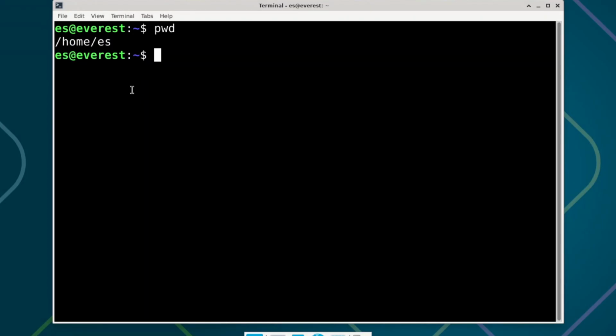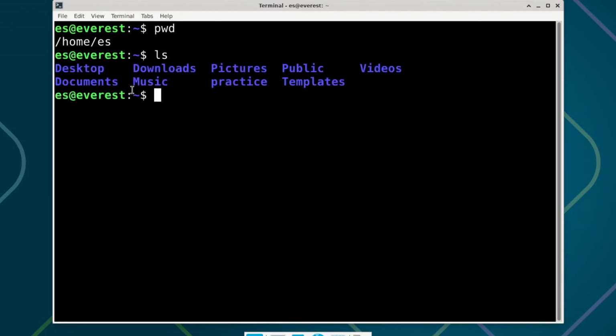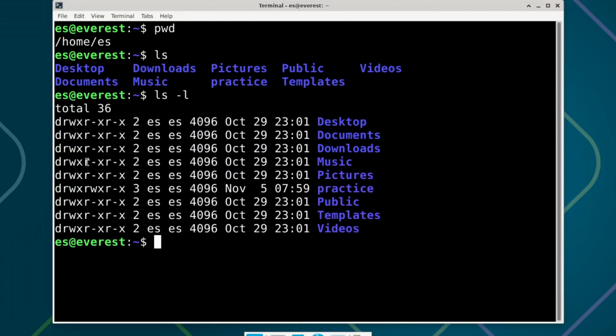Let's see the list of files. ls is the command that lists all the files and directories in the present working directory. We can use optional arguments with the ls command. Let's look at the most used options. ls -l uses a long listing format where we can see the timestamp, the file size, and when it was created, and many other details.